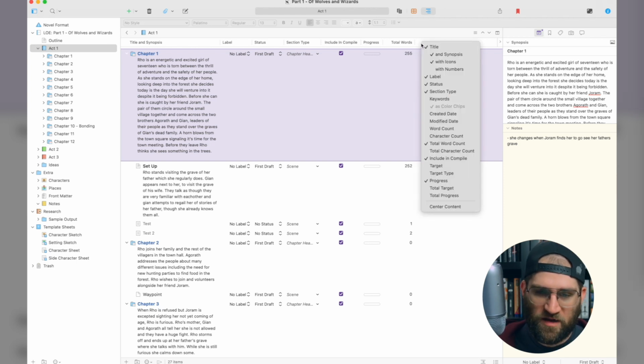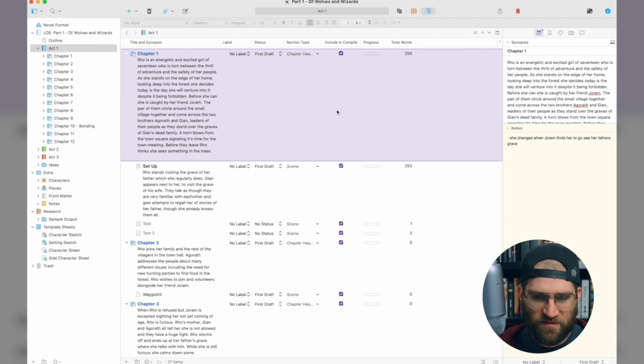If you right click on this, you can see here that there are lots of other different options depending on what kind of information you want to see. Created date, modified date, word count, character count, pretty much whatever you are wanting to see, you can see in this view.